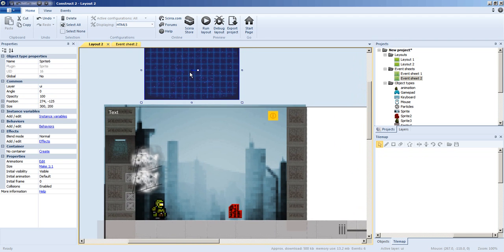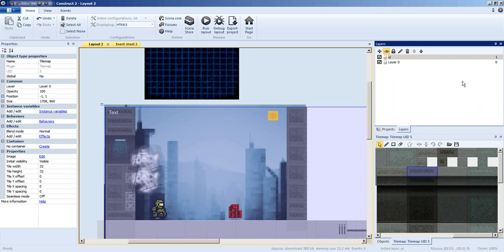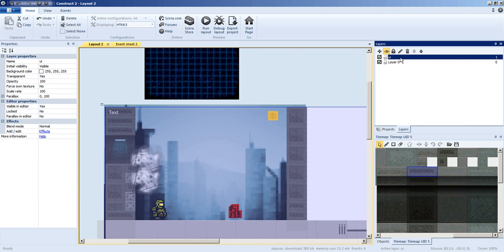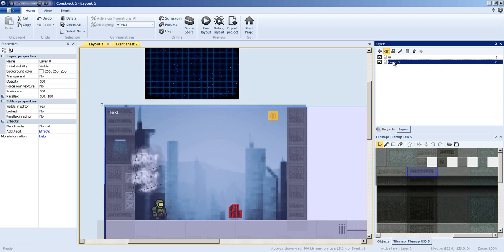We have this thing, which is told to go to the center of the background. I have 2 layers, so I'm going to tell you that right now. I have a UI layer. Its parallax is set to 0, 0, so that way it moves with the player. At least the UI is supposed to move with the player. And then we have our layer 0. This is where everything is.